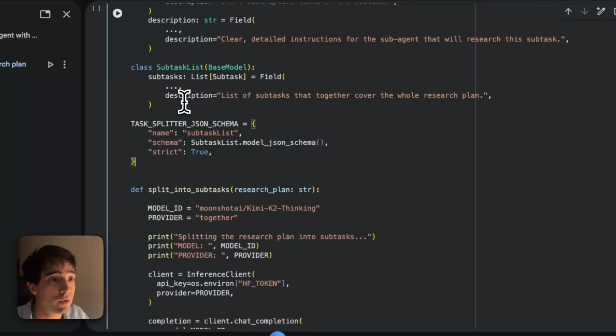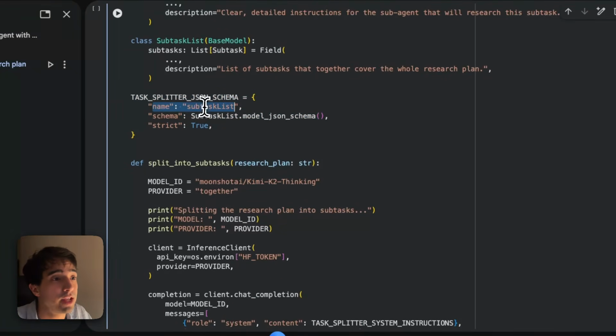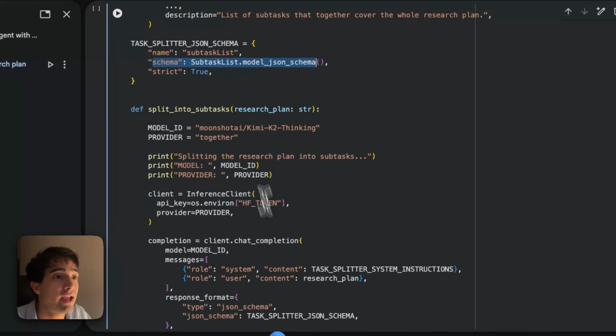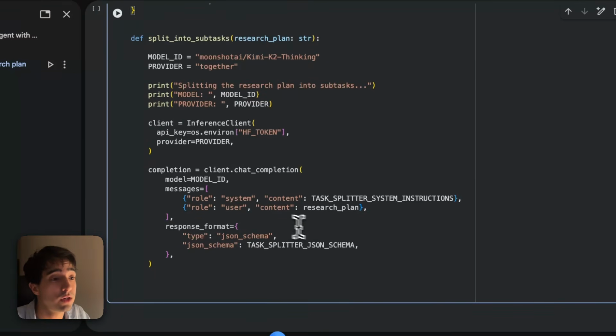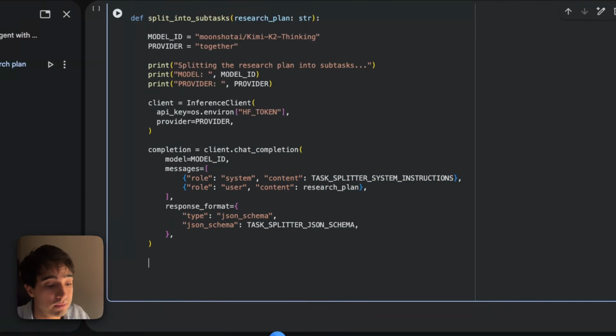And then we're going to put this inside this object called task splitter schema. You can name it whatever you want, but this is what this function is going to take. And we're just going to name it subtask list. We're going to pass in the schema, which will just dump this model right here. And let's set strict to true because this is needed for this to work. And there we go. Now we have our structured query completed.